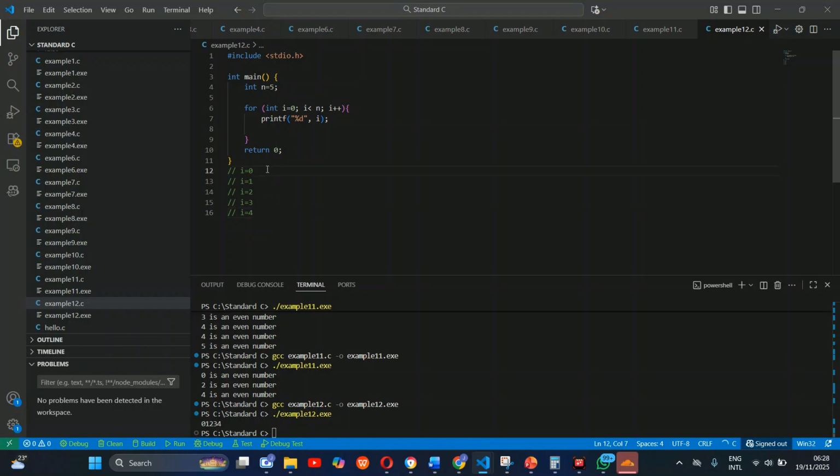And then when i equal to 0, what happens? It prints i, so it will print 0, right? When i equal to 1, what happens? It prints 1. When i equal to 2, it prints 2. When i equal to 3, it prints 3. So when i equal to 4, it prints 4.